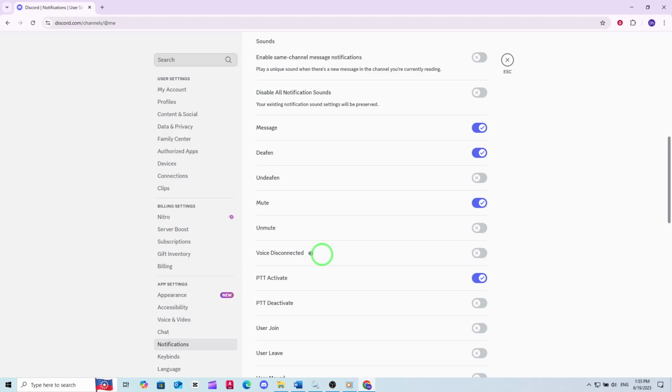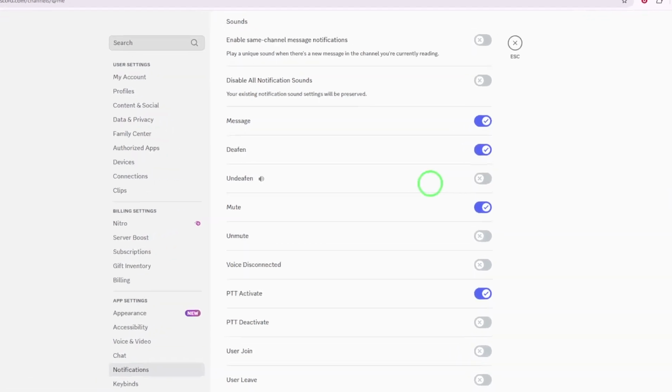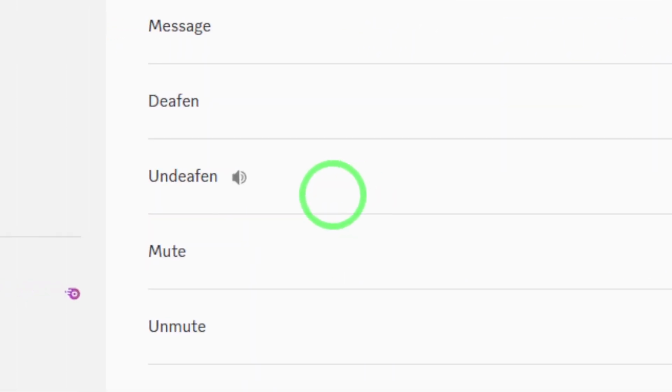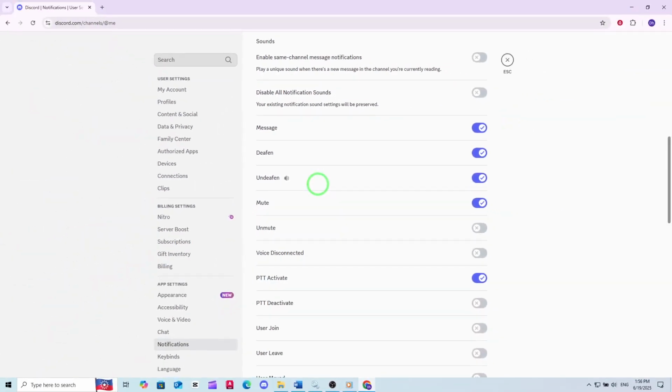That's it. From now on, whenever you undeafen yourself during a call, you'll hear a sound letting you know the action was successful. This feature is especially helpful if you're multitasking or have multiple tabs open, so you never miss a beat when you rejoin the conversation. Remember, you can always come back to the notifications menu to adjust other sounds or alerts to fit your preferences.